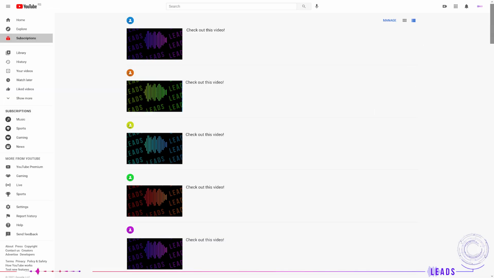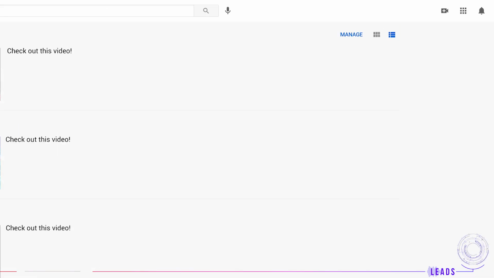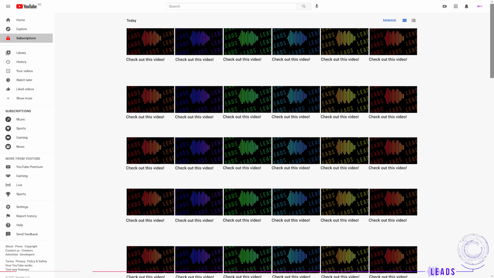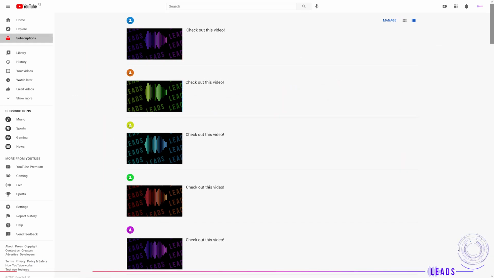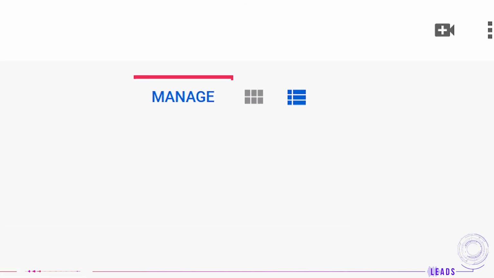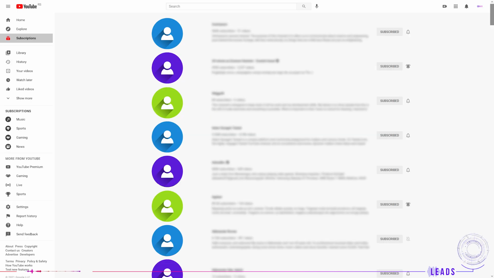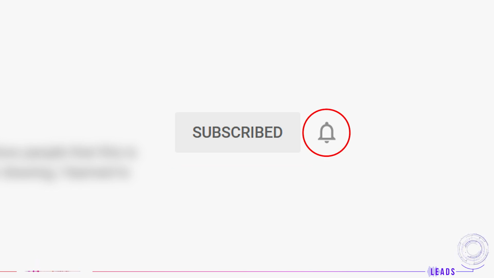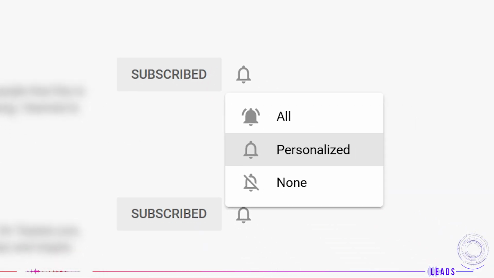Subscriptions. Channels you're subscribed to. You can see the channels in the grid mode or the list mode. You can manage those subscriptions. This list helps you to, for example, unsubscribe from someone's channel, or click that bell so you can receive notifications from the channel you're subscribed to.